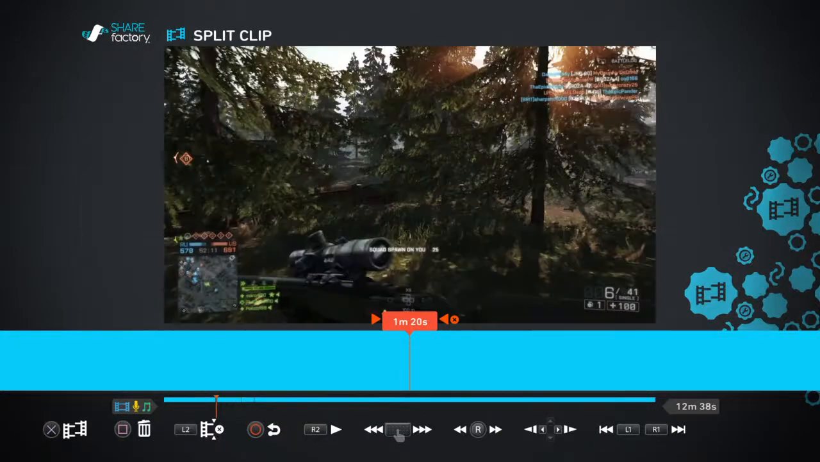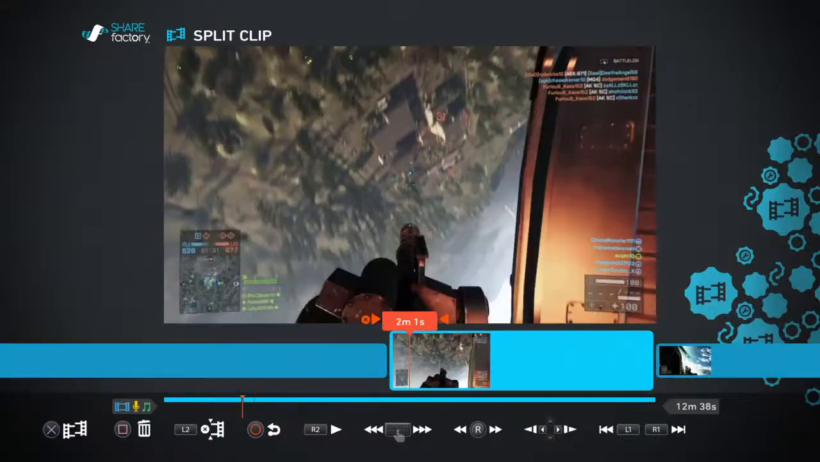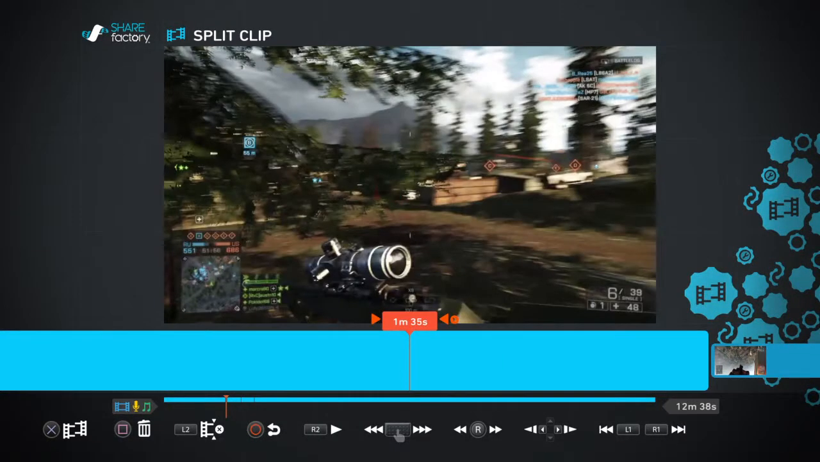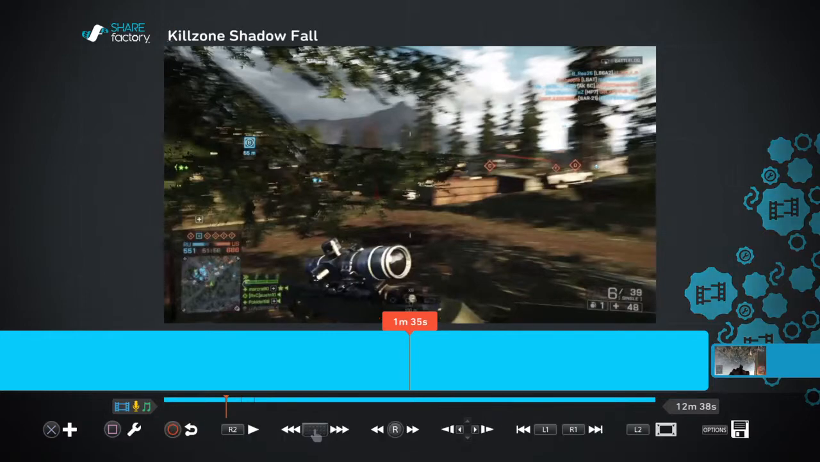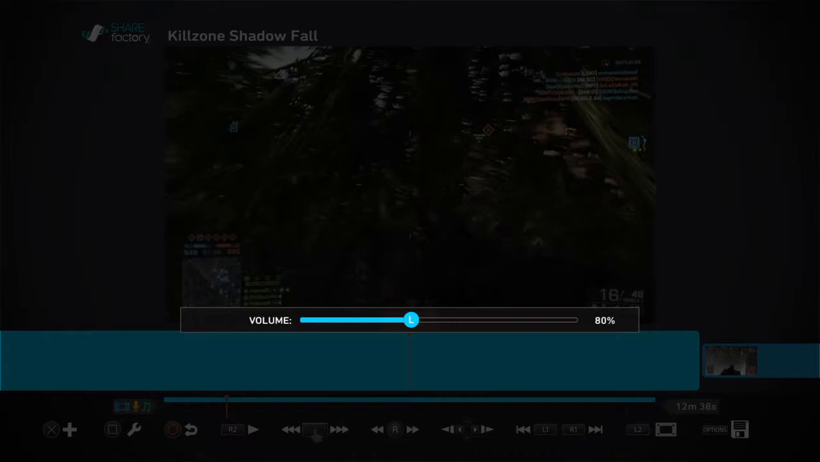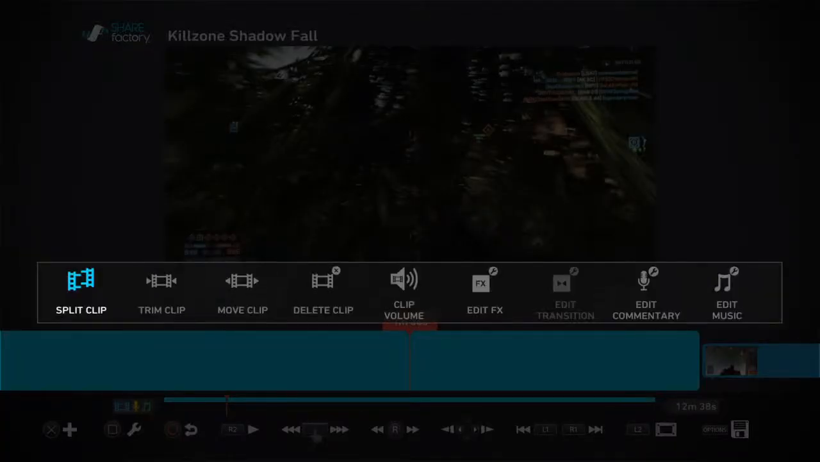Alright, so I don't know what L2 does, I think L2 snips the clip. I don't know what snipping is, don't ask me. I'm still pretty new to SHAREfactory. Press square, you can change the clip volume. Right now it's usually at 80%, that's usually good. I usually change it up a little bit to where it's just a little bit louder than the music.